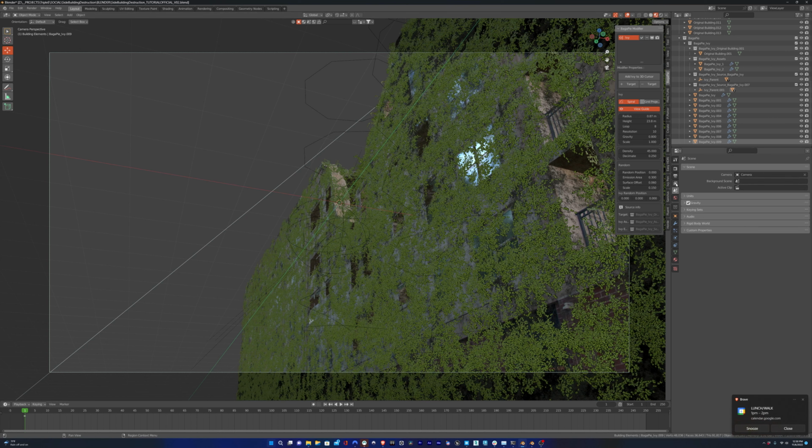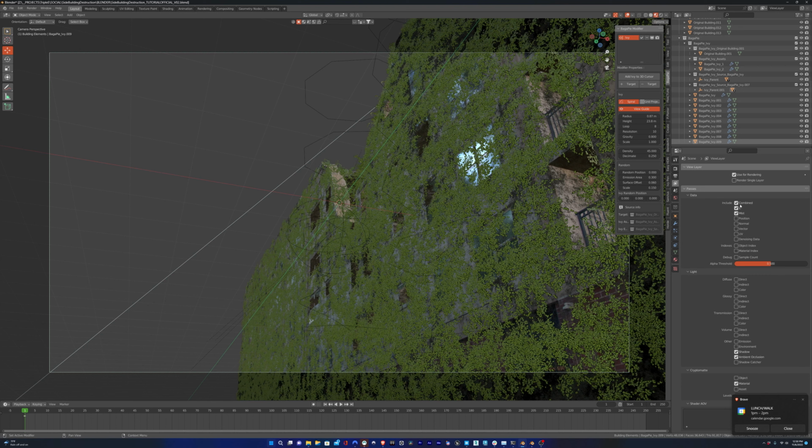I just want to go over to our render passes here. Make sure that we have combined, Z, mist, and shadow and ambient occlusion. I think we're really only going to use the combined, to be honest, because the depth of field isn't really that shallow. And I'm just going to do a crypto matte for the object and the material.